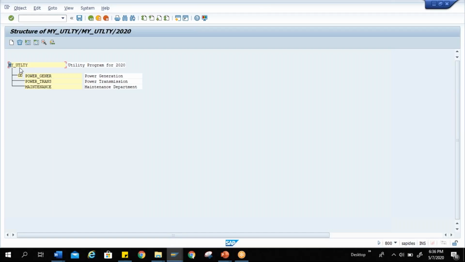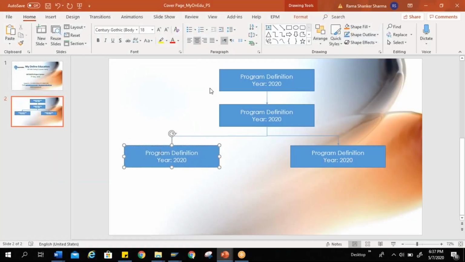So this is my one company, my utility. Within that, I'm having 3 different departments: power generation, power transmission, and maintenance. And within power generation, I'm having other departments, the project department and the operation department. I can say these are the sections which are dedicated. There are different types of projects. So here in my example, Ram, when I'm drawing here.